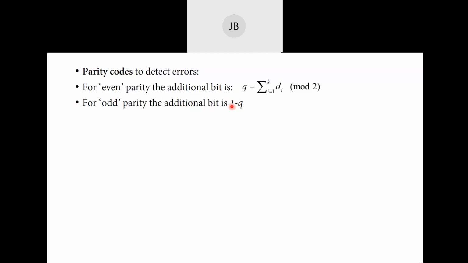The Q value comes from here. The Q value will be either 0 or 1 because we are considering the mod 2 operation. If it is 1, then 1 minus 1 is 0. If it is 0, it becomes 1 in the case of odd parity. Now we will see the case of even parity.